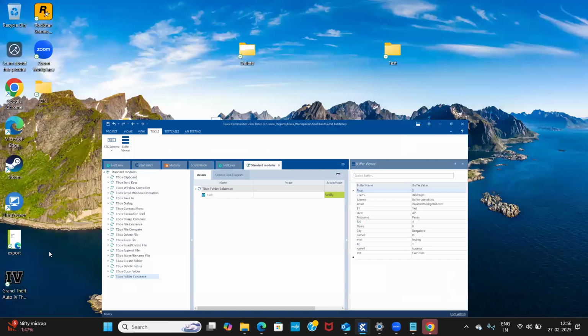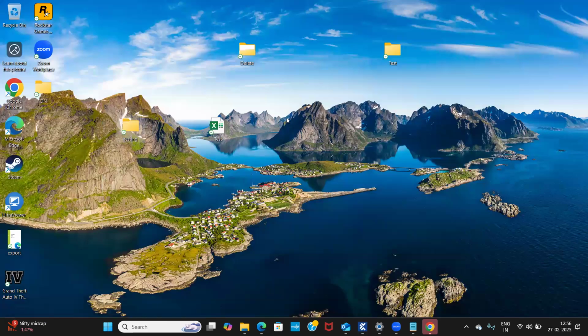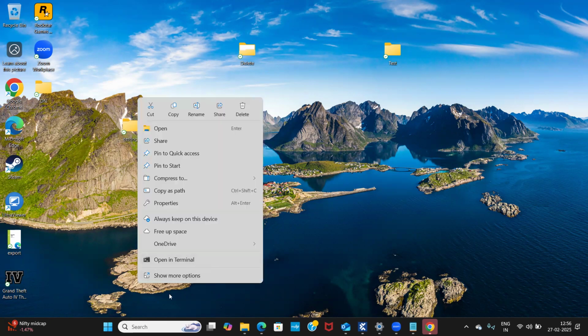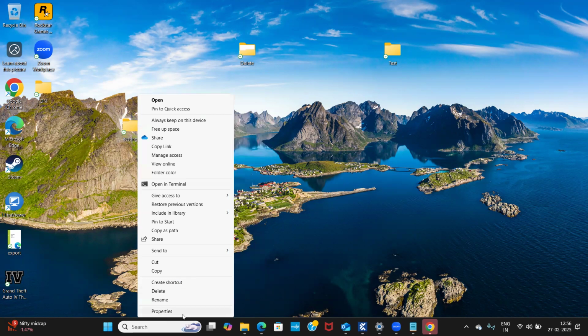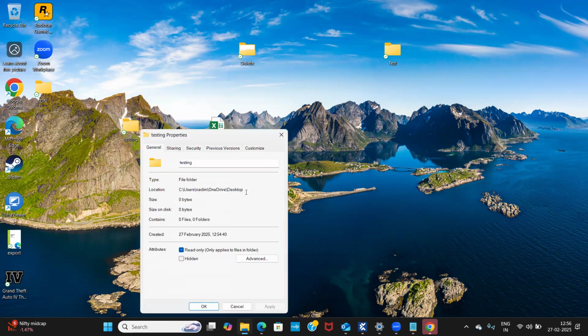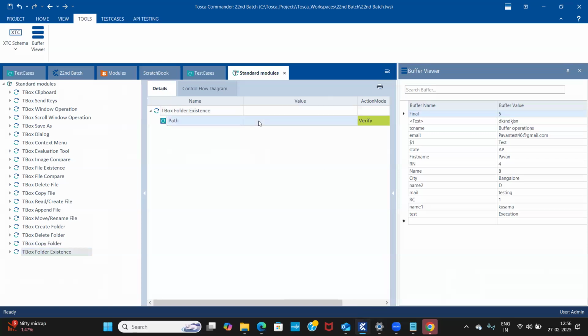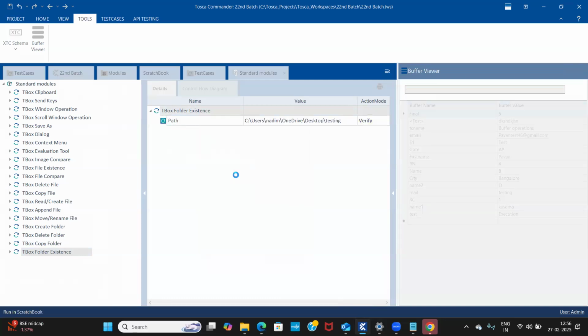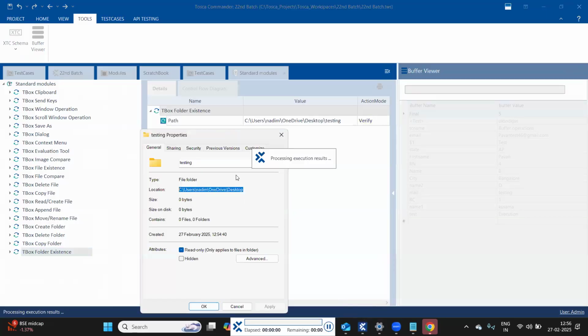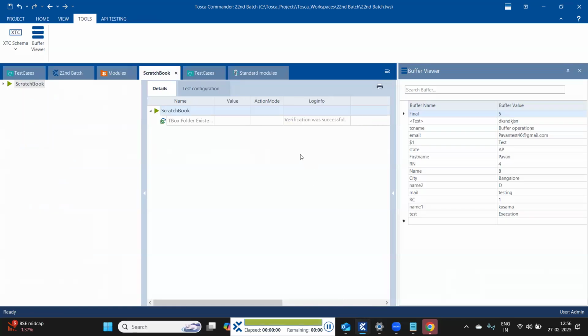If you want to verify whether any specific folder exists or not, suppose let's say this particular testing folder. You want to verify whether this folder exists or not. So just copy this and give the value as testing and run so that it should pass because we already have the specific folder. See, it passed.